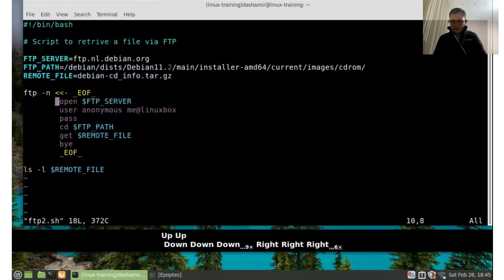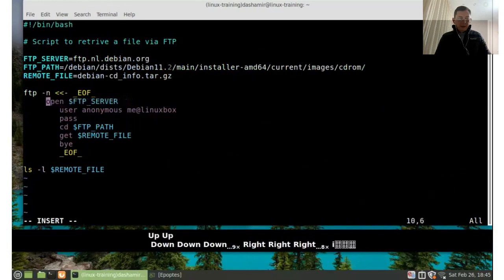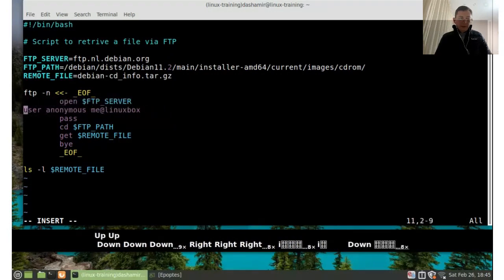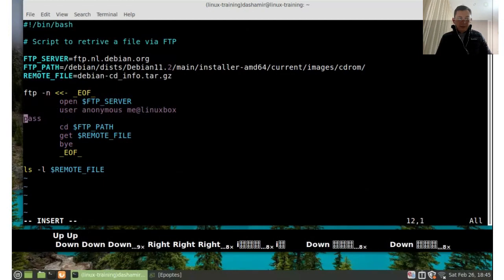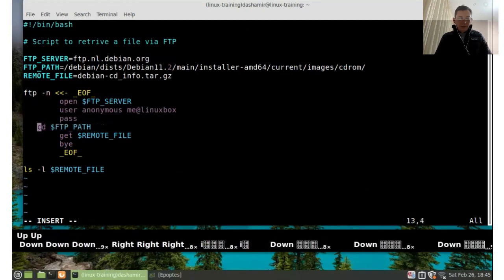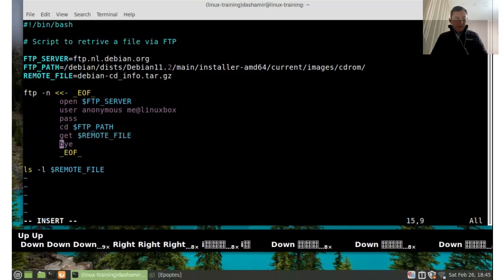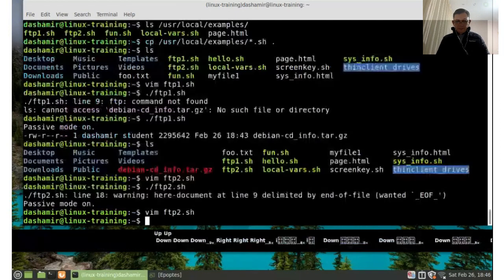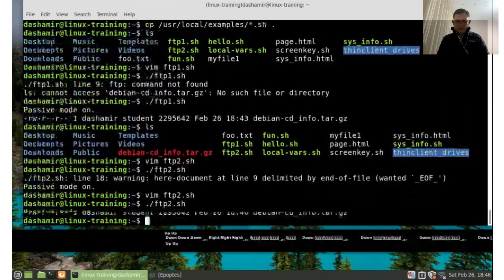It is possible that these are not tabs. Let's correct it. These are empty spaces. It has to be tabs because it ignores only the tabs. Now it works.